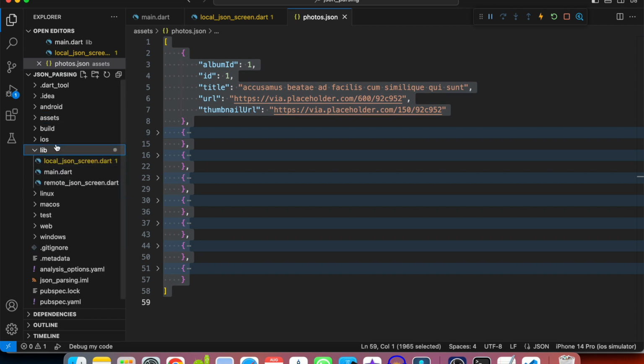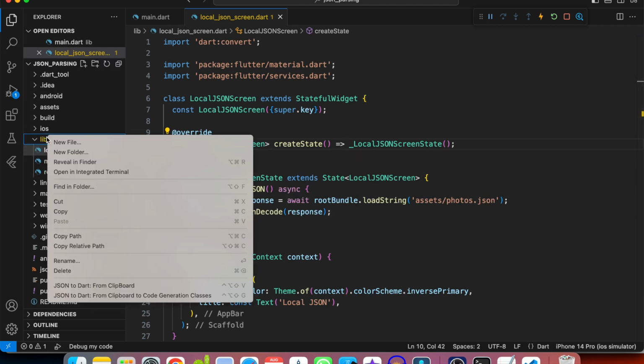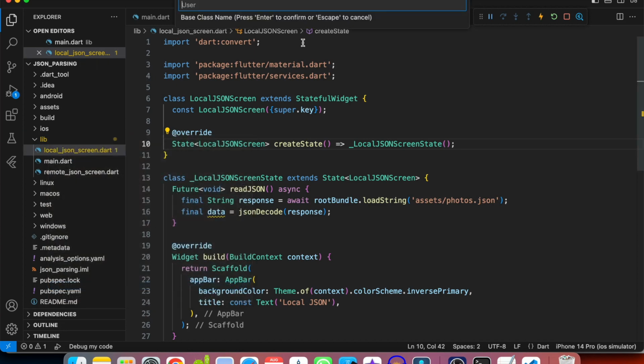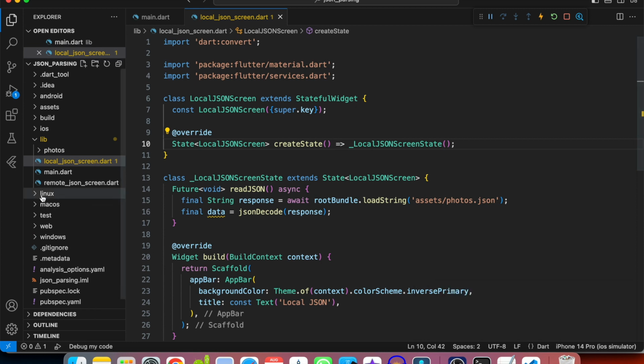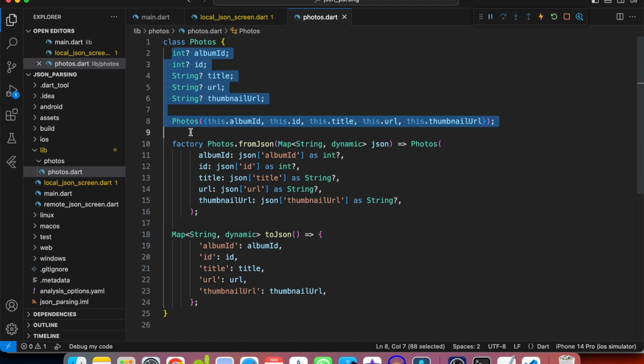Here it had created the photos class. Let's try one more time. I don't think it had created the photos class. Okay, so now it has created a photos class.